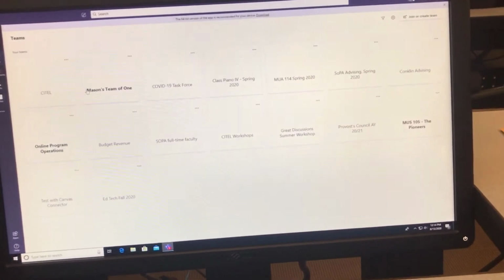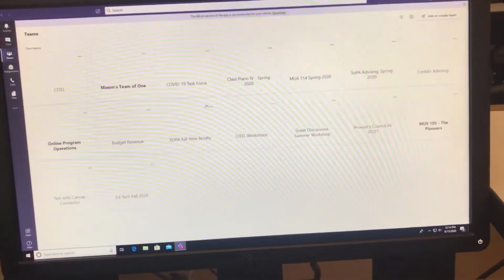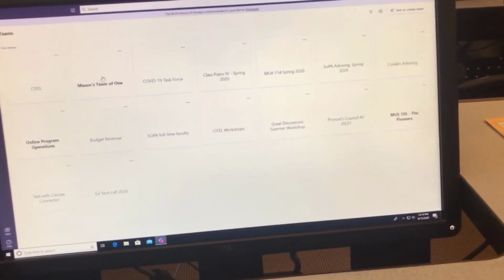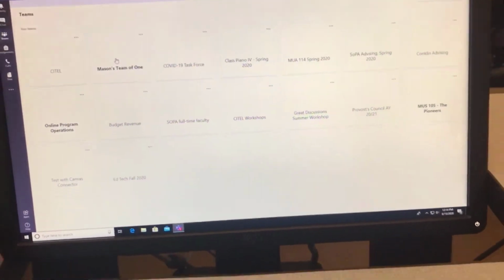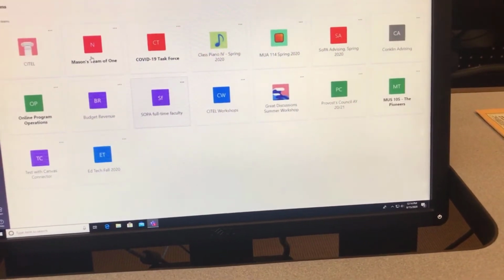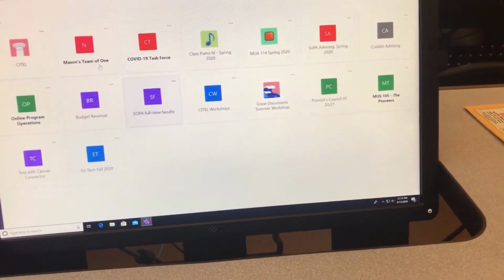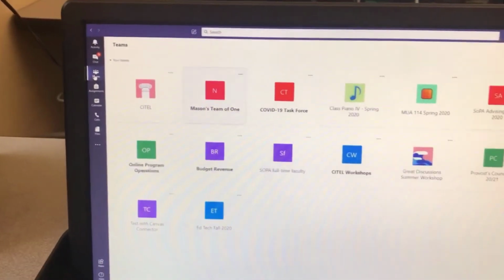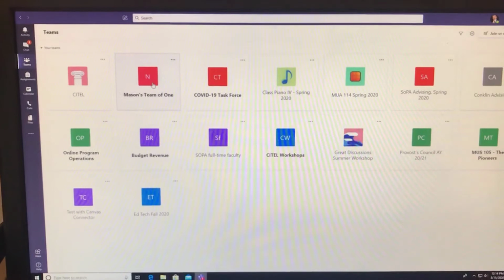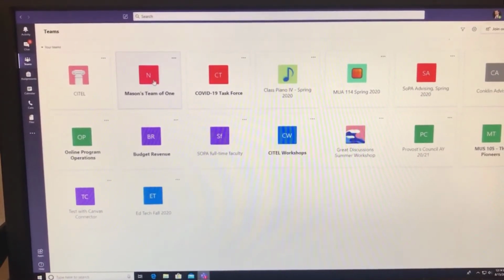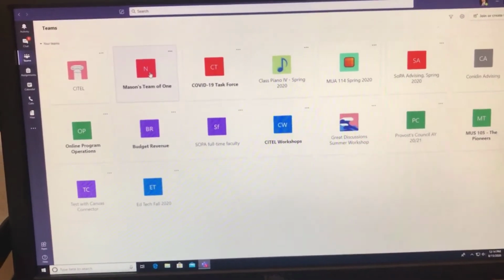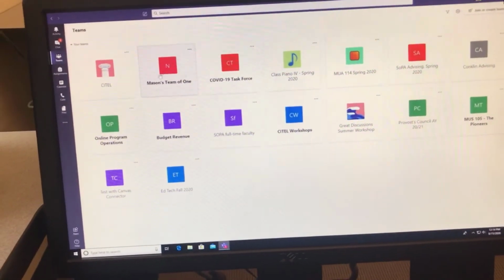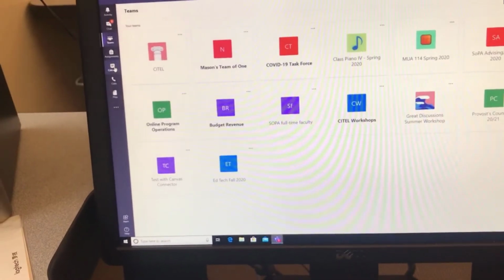Okay. So, once you get into Teams, make sure you're in the team for your class that you're teaching. So for now, I'm just going to choose this team for demonstration, Mason's team of 1. If you do not see your entire list of teams, click on the Teams icon again. So we'll go Mason's team of 1. I can also, if I have scheduled the meeting, access it from the calendar and join it from there.